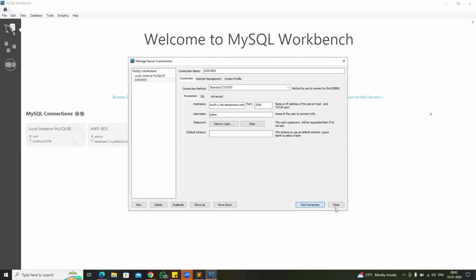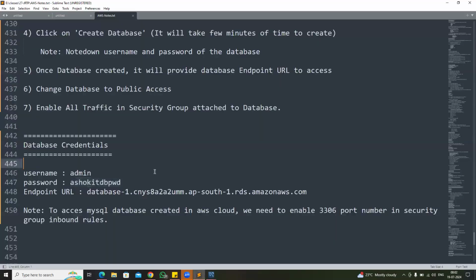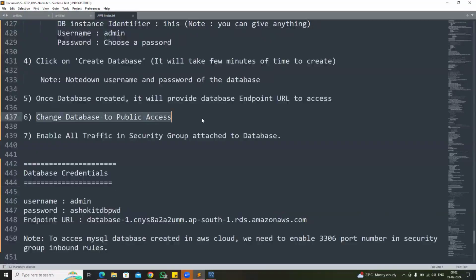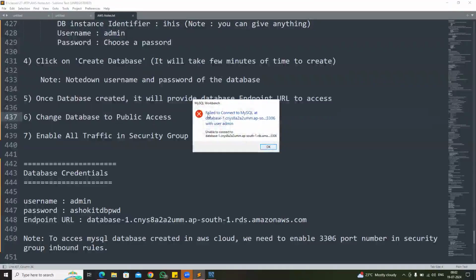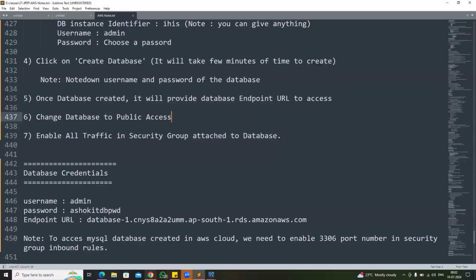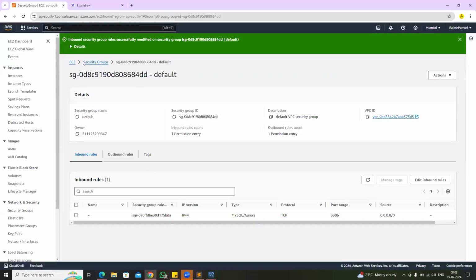Okay, got it, guys. I got it. I have not enabled public access for the database. So whenever you create the database, by default, it is not available for the public access. I need to change the database to public access. I'm failing to connect with the database because for this database, I have not enabled public access.